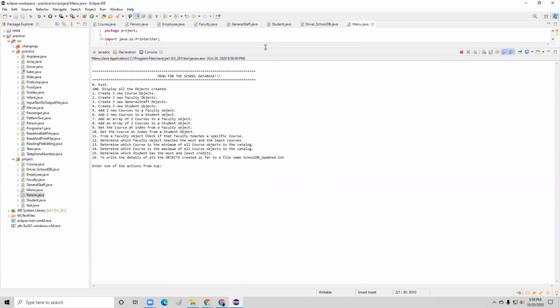Okay, so this is the menu for the school database. These are the different steps that we're going to perform today. So enter one of the actions from the top, press 0 if you want to exit the loop, because it's an infinite loop. You have to press 0 to break the loop and get out of it. Otherwise, it's going to keep asking you to do different things from these steps.